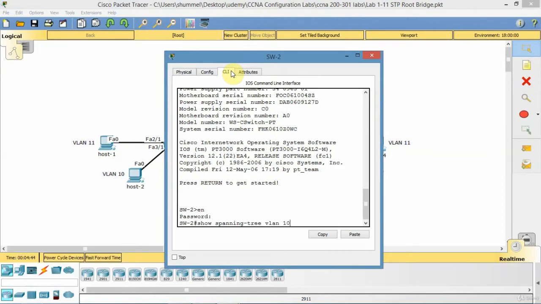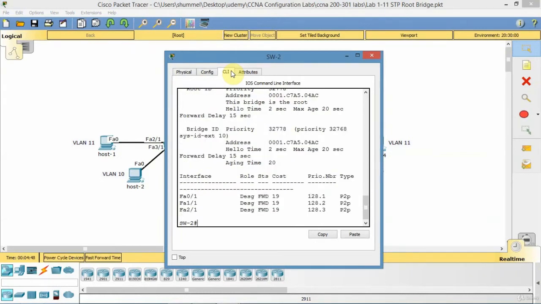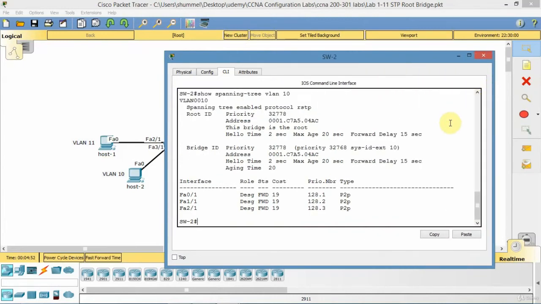And note that when you're running per VLAN spanning tree, as most do, there's a root bridge for each VLAN. So VLAN 10 has a root bridge, and so does VLAN 11. They're often the same, but they don't have to be. You can change it per VLAN if you want to. Often it's just the same switch, but each of them has its own root bridge.